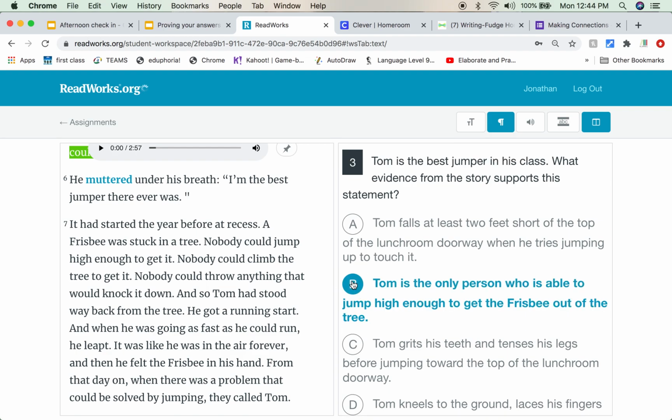So it's going to be B, because it says Tom is the only person who was able to jump high enough to get the frisbee out of the tree. Only person right there, meaning in his class. And we don't highlight anything because this is strictly taken from the reading passage.